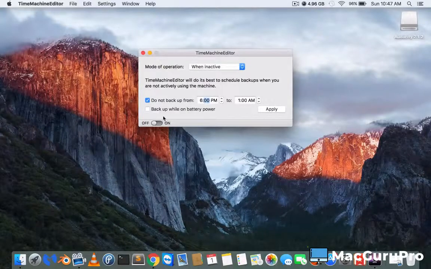And you also have another checkbox here: back up while on battery power. Now, typically I want to leave this box unchecked as it is now. The reason for that is you really don't want to be on battery power during a backup, especially if you've got low battery and you start a backup and your battery dies in the middle of a backup. It's probably not the best thing. So definitely leave this box unchecked, because that will make sure that Time Machine will only start the backup when you are not on battery power, which is important.